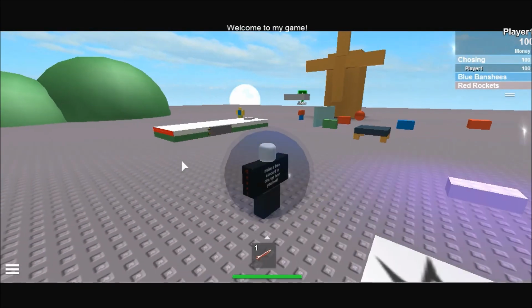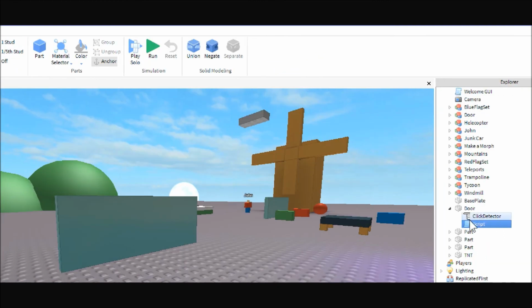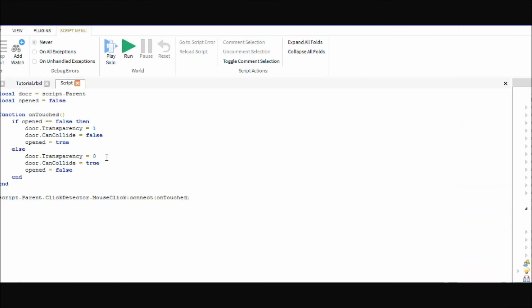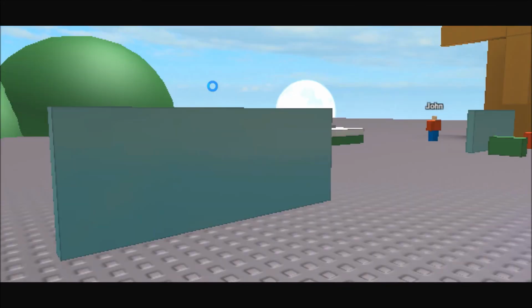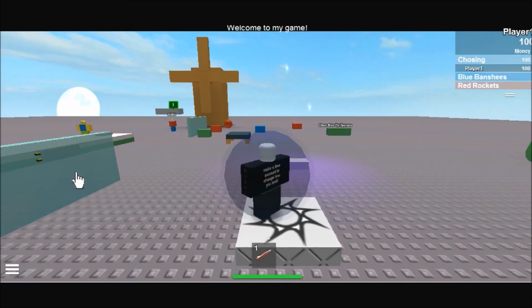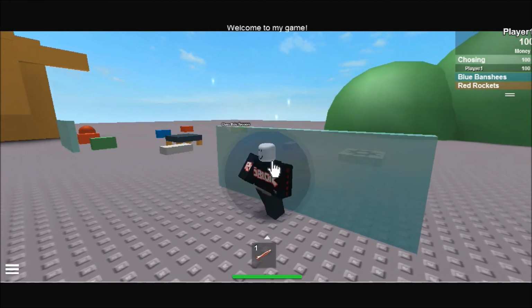So let's go ahead and try it. It opens and then that's kind of a problem. If you make your door completely invisible, you won't be able to click on it to close it again. So make sure that you don't make it completely invisible. I forgot about that, and I probably just figured that out, but you guys don't know that. So don't make your door completely invisible, or else you won't be able to close it again.